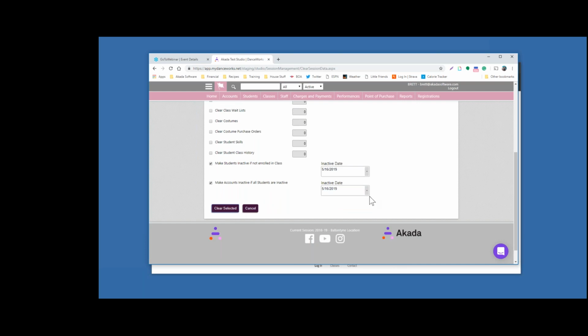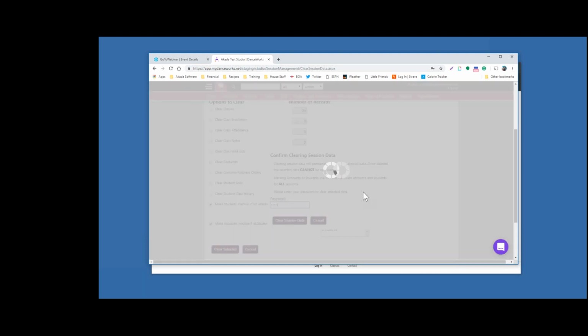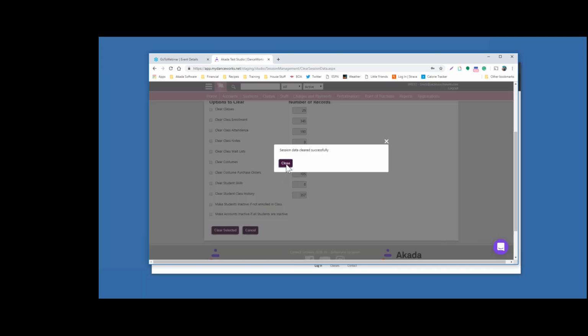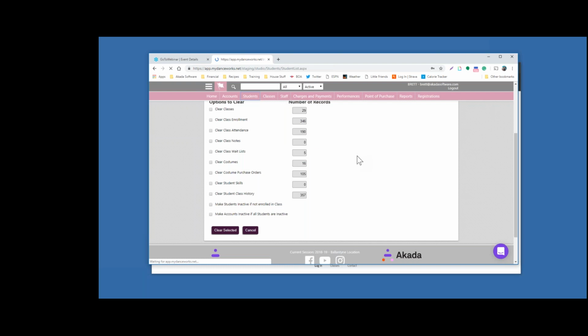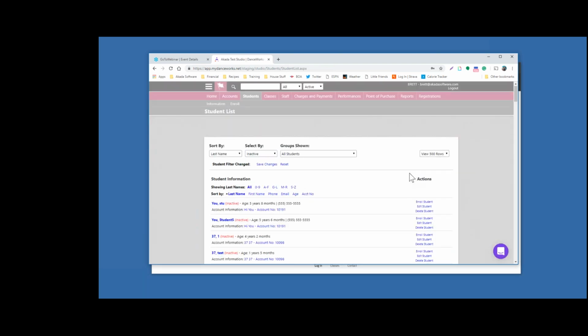And then I'm going to hit clear. It's going to make me put in the password that I logged in with, just to make sure you don't do this by accident. And I'm done. So now if I go to my students, there's no one here. If I tell it to go to inactive, there they are.